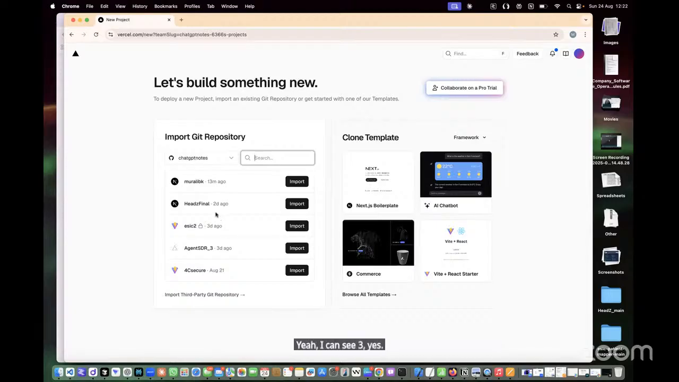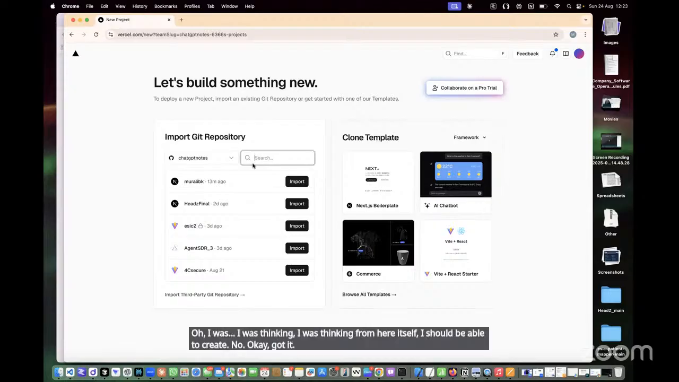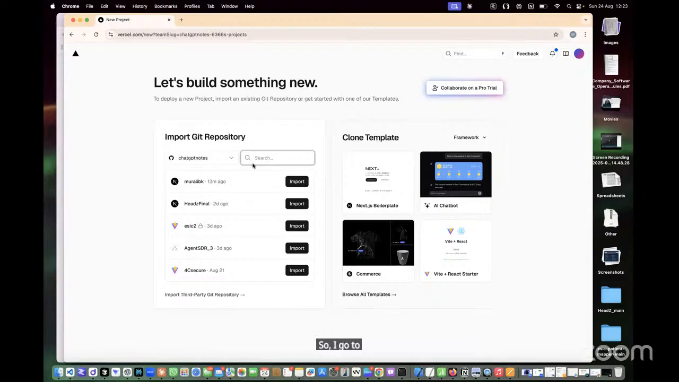Out of which is the present one? Present one which I created today. Okay, but that I created using a template. I couldn't create a new repository here. Should I go to Git and create a new one? You have to first create a repository for today's project. Oh, then I was thinking from here itself I should be able to create. No. Okay, got it. So I go to Git and create a new repository, come back here and choose that repository. Yes. Got it.